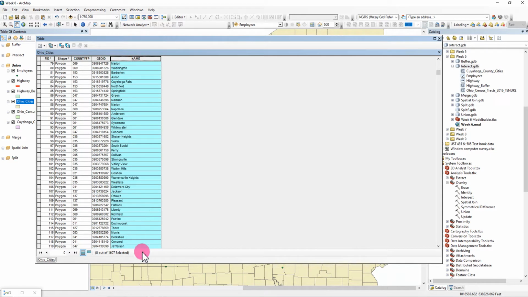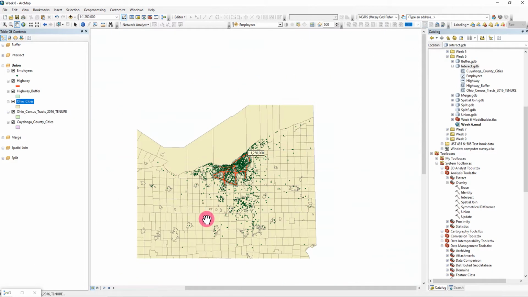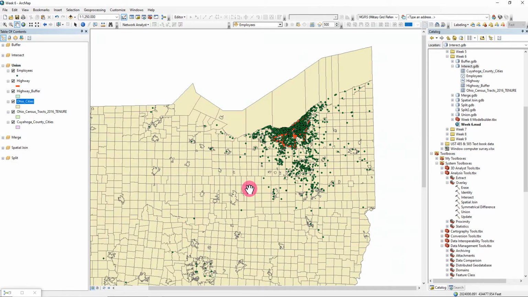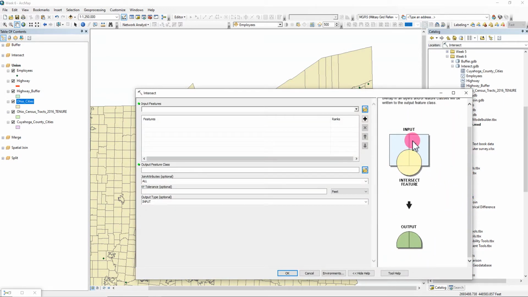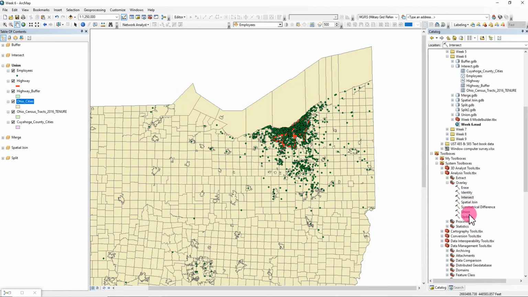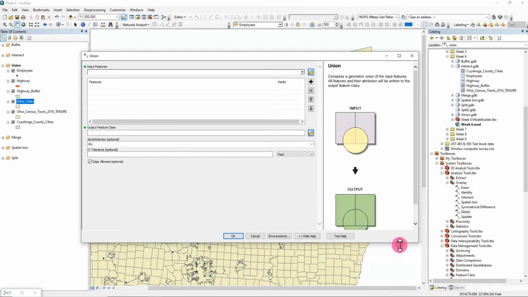We have 1,607 cities in the state of Ohio, right? So we have many cities. Here we go. Now we are going to union the layers, right? Do you remember the intersect like this? And union, let me open the union. Let's take a look at here.